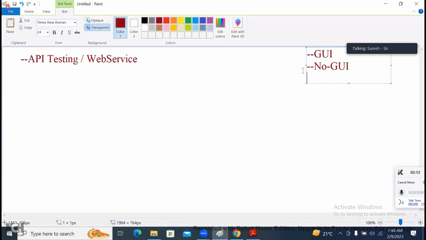That API clearly says that it's related to the application only, not to a GUI, not a graphical user interface. It is mentioning a programming interface here. So that is what we are saying, API. Meaning of API? Application Programming Interface. You are testing the application only, but you are testing that application with the help of a programming interface.